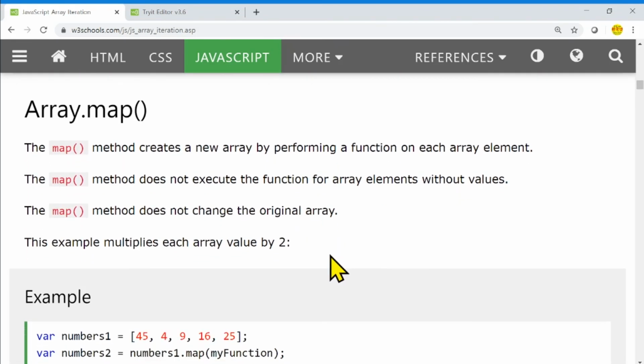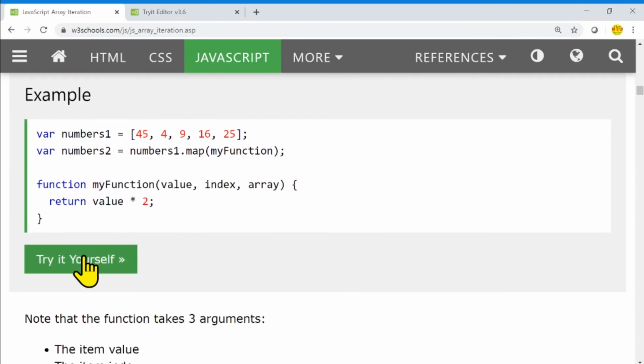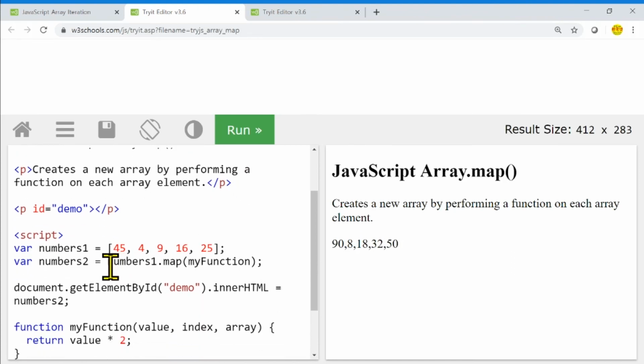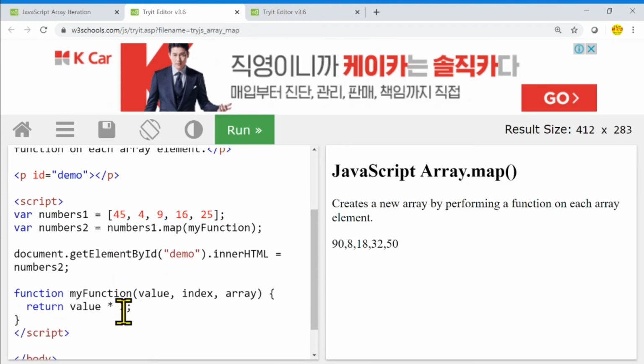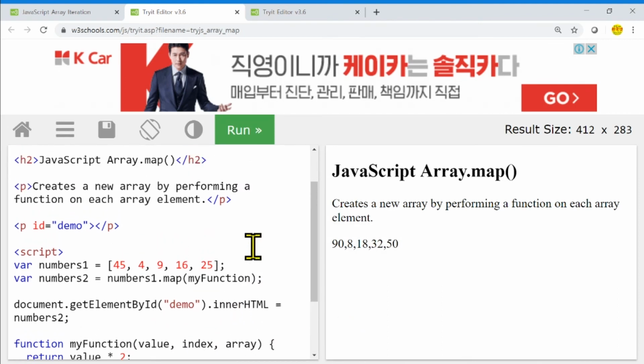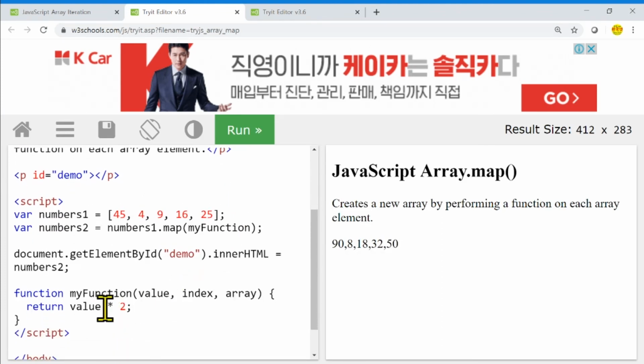Okay, another method, map. This method creates a new array by performing a function on each array element. Simply, let's look at this one. For each element, we can make it twice. After multiplication with this number 2, this number will be changed. And with this multiplication, we can increase it twice.